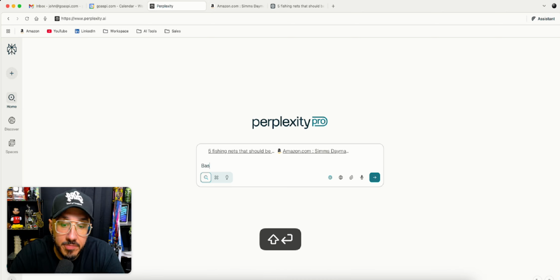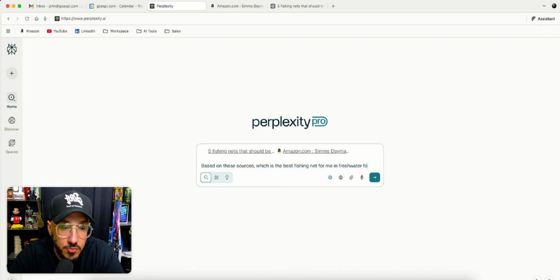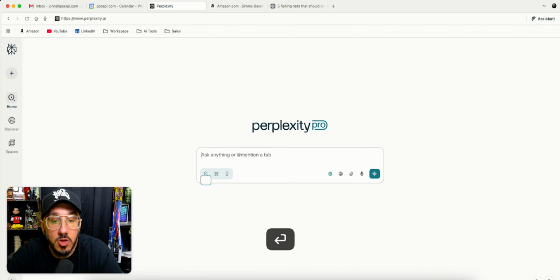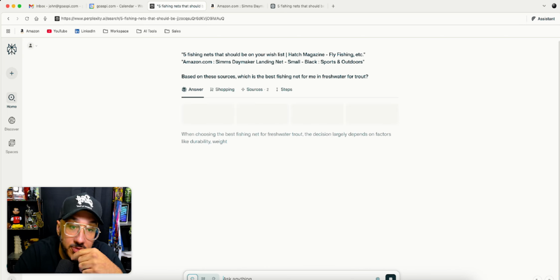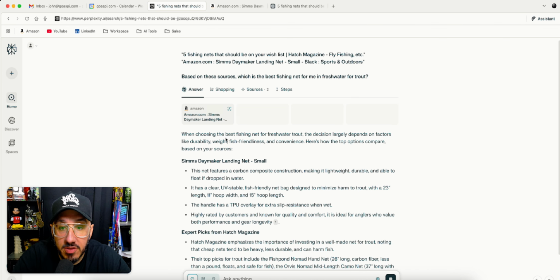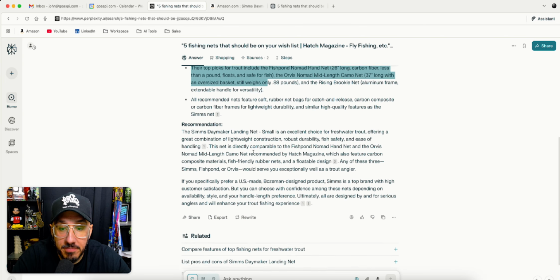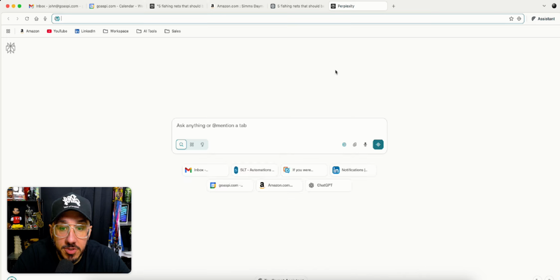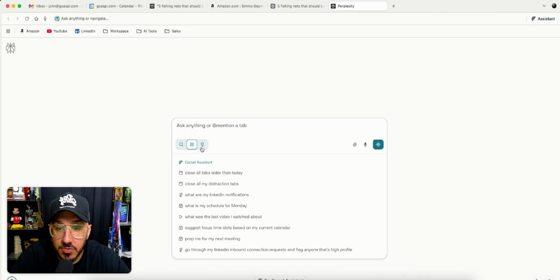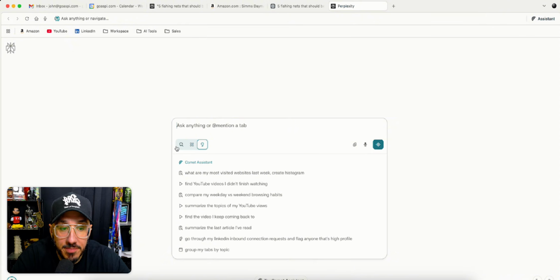And I can then say, based on these sources, which is the best fishing net for me in freshwater for trout. And I'm making up something. But the cool thing is that you can then reference different tabs inside of the browser, which I kind of like. You see how it's pulling up these references here from these two and talking about top picks and that kind of stuff. So there's that functionality. And then when you open up a new tab, it automatically is going to go to a search. And then you could either do a search or research or labs inside of here as well.